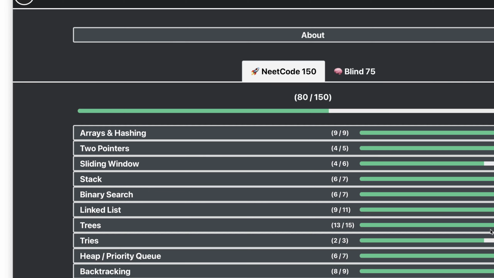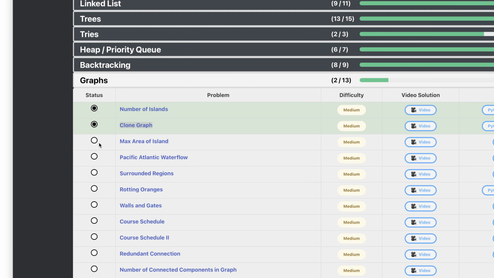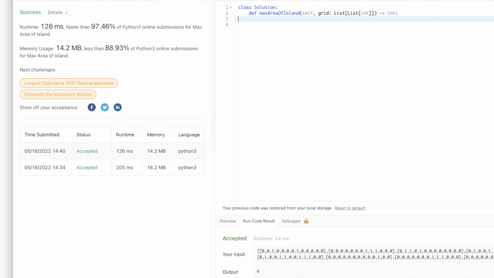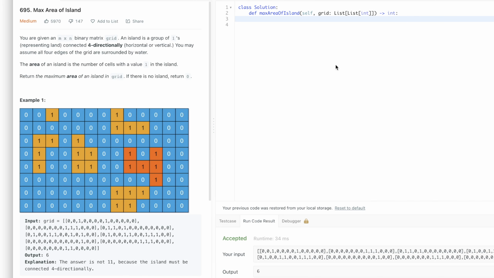Hello there. Today we'll be doing number 81. This is Max Area of Island, very similar to Number of Islands. So we'll be doing this particular problem in the 3 ways again to get more practice, which is always good.